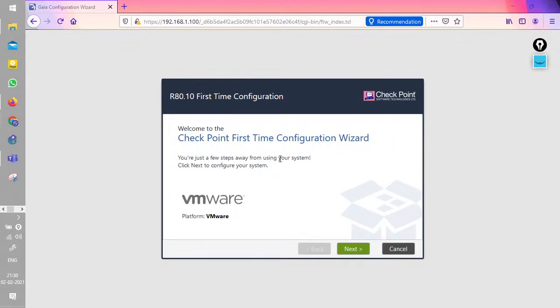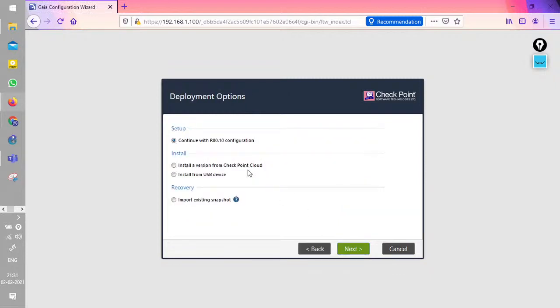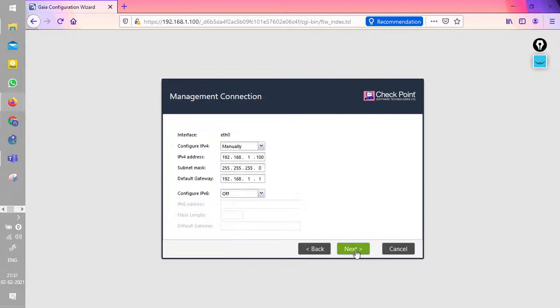Okay, once you enter the password, here you can see the R80.10 first time configuration wizard, right? Welcome to the Checkpoint first time configuration wizard. Click on next, and here you have the option to continue with your R80.10 configuration. Now click on next.